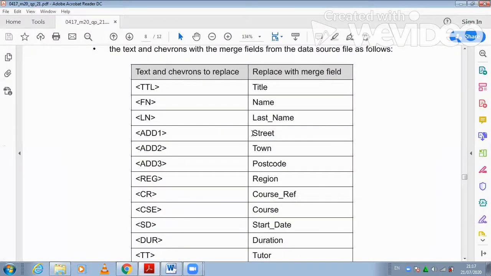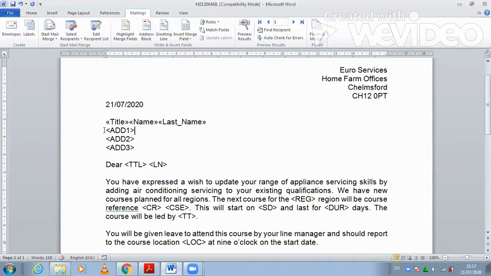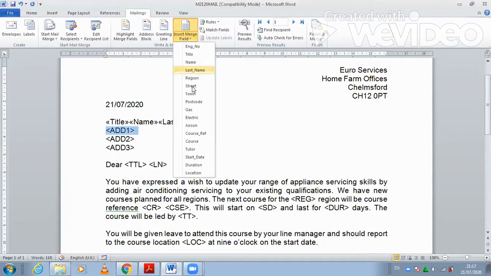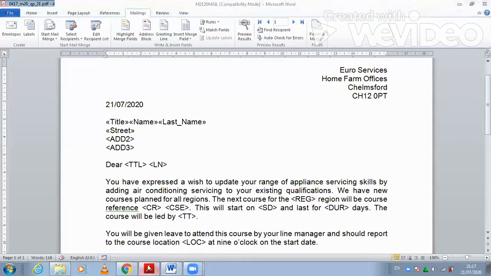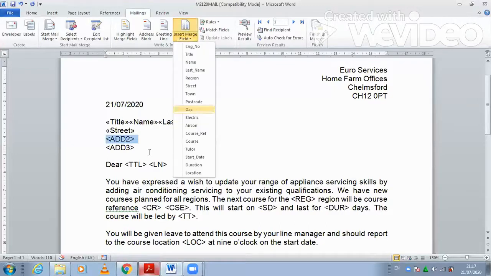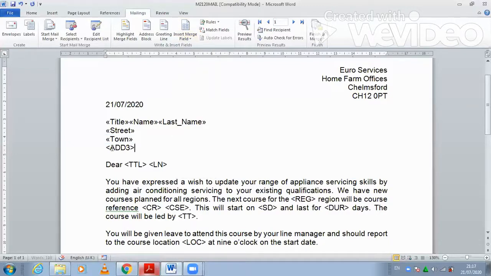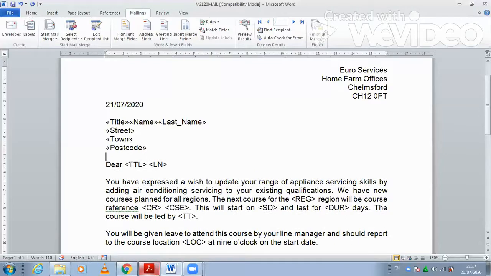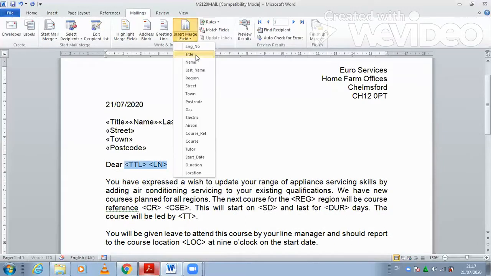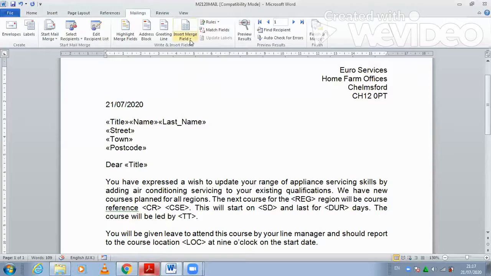And after, address 1 needs to be replaced with street, address 2 with town, address 3 with postcode. So address 1 is with street, address 2 is with town and then postcode. So here, town and then postcode. So just click on postcode. Again, here is title, then last name. So title, and I'm going to put here the last name.